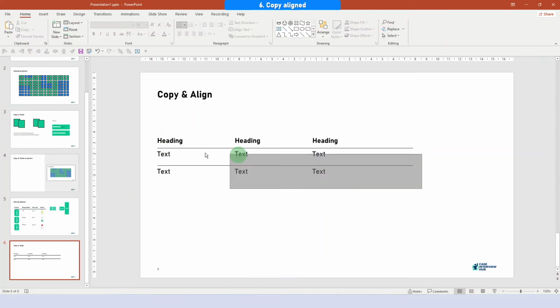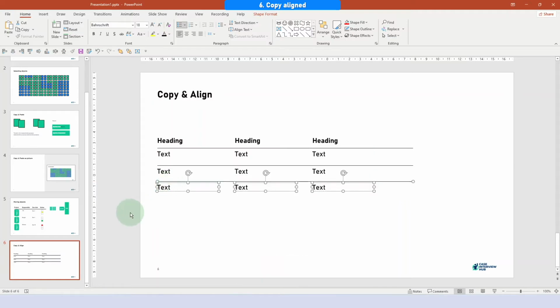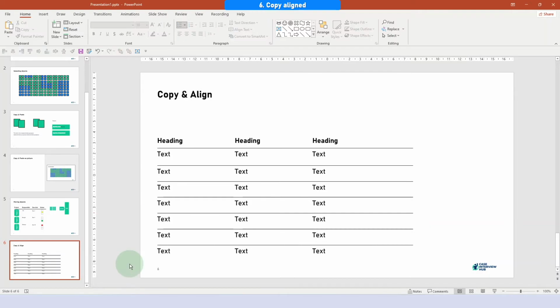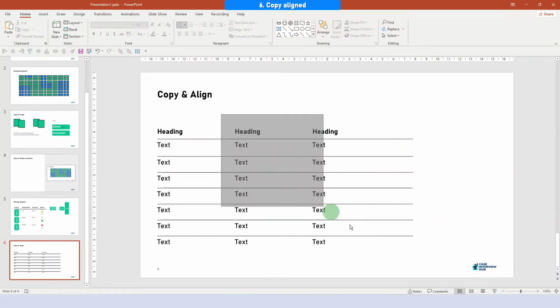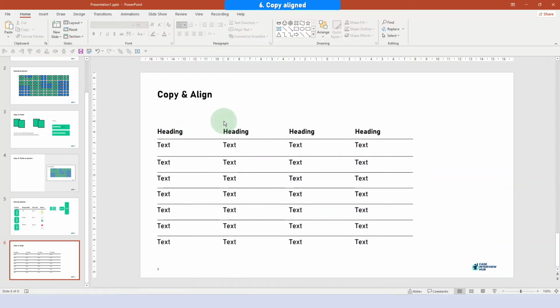One bonus tip here is the use of the F4 button. The F4 button simply repeats your last action. If you copied some objects a certain distance to the right, the F4 button will make another copy and shift it to the right by the exact same distance. The same if you copy downwards, adding a new line. With these commands you can create nicely aligned slides from scratch in no time.